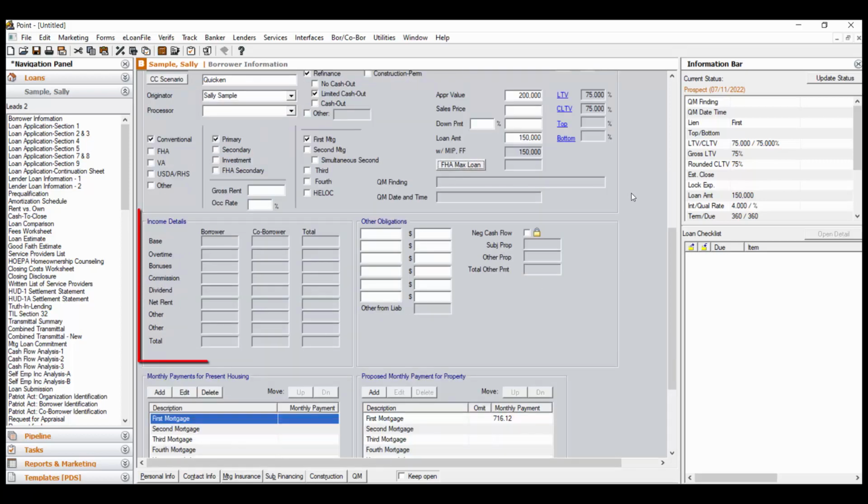Underneath that, we have our income details chart. You can see here the income details chart is grayed out. This will flow over from section 1 when we enter the employment. Then the income that is attached to the employment will flow over here for us. To the right of that, the other obligations. This, once we run credit, will flow over the obligations or debt from that credit report for a quick reference for you.